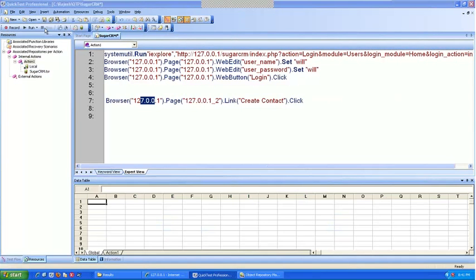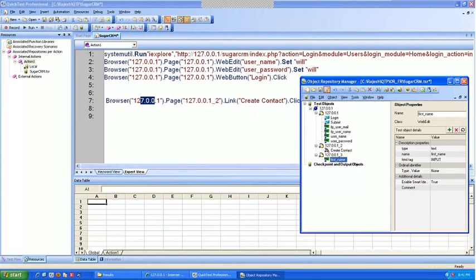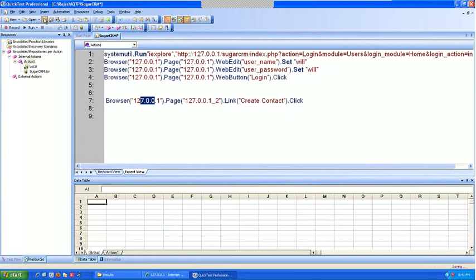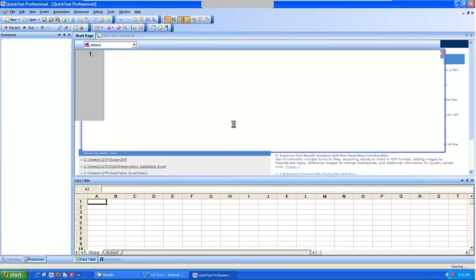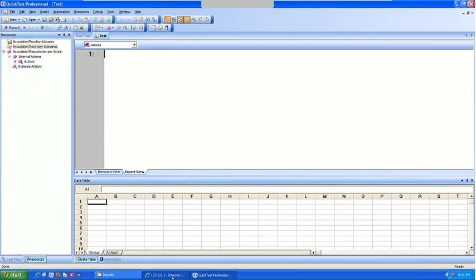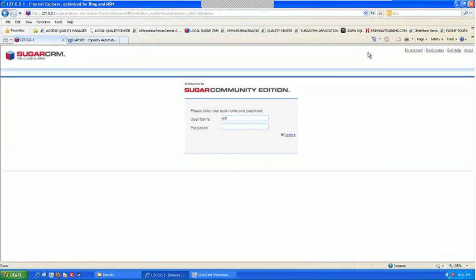Let me save this. I'm going to go to new test. Right. Now, in an object repository, let me show you. Let me log out, and we'll work with a web-based application instead of a Windows-based application.